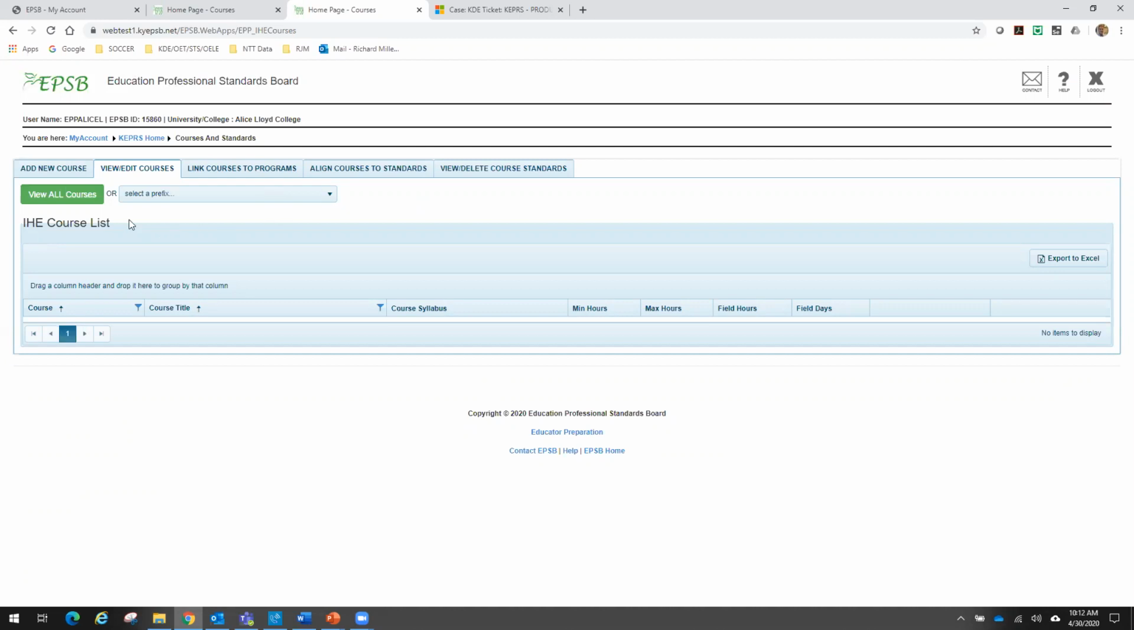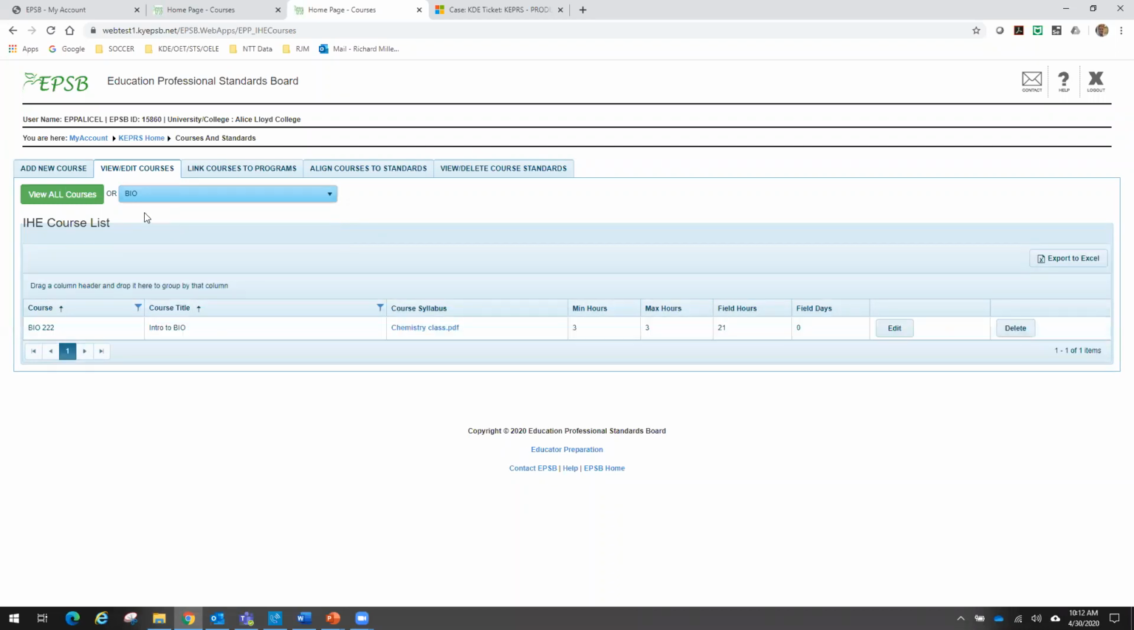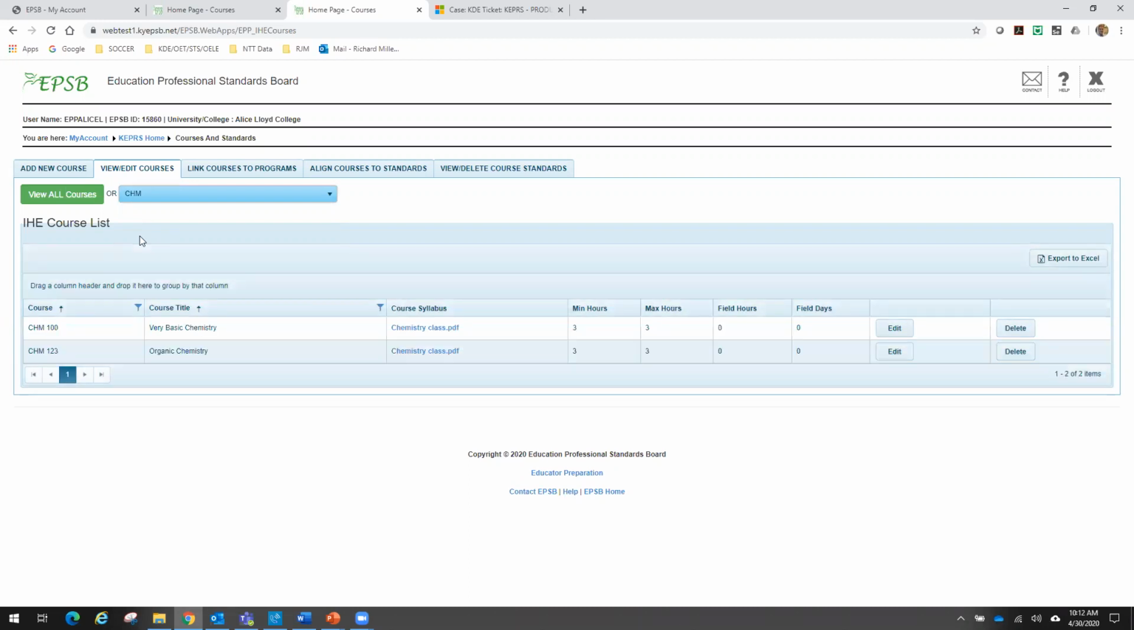So we provided you the option to either view all courses, or you can go to a selected prefix. So let me take a look at Bio, and there should be a short list, and it's the course that I just created. Or let me choose another prefix. Let me go to Chemistry. We'll take a quick peek here. I think I've got a couple. There we go. And again, it says Alice Lloyd College, but this is test data. So we've keyed in some data here that's just for testing purposes only.